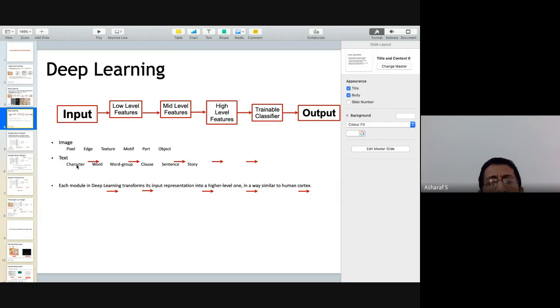Text can be your initial representation, as I've already told you. Initial representation maybe in terms of characters. A higher level network may identify words, then word groups, clauses, phrases, sentences and probably stories, and your actual classification may happen at a story level. This is possible. Right? This is what is happening.